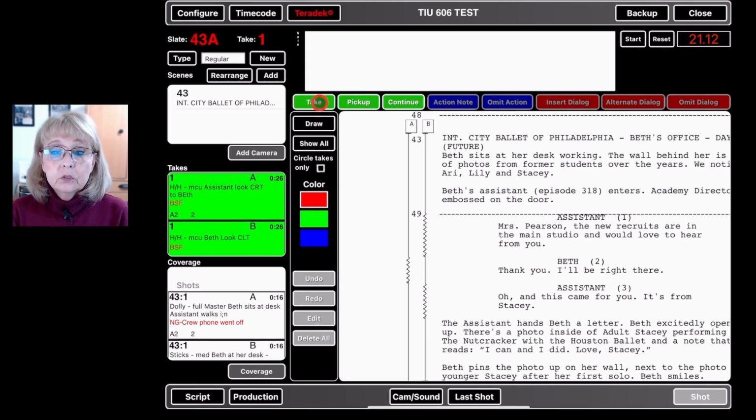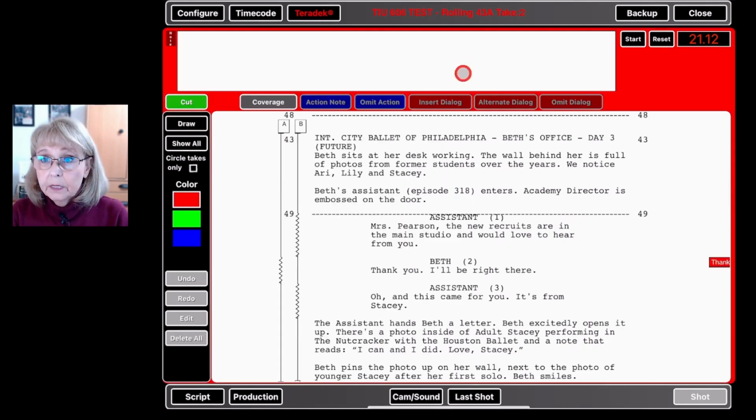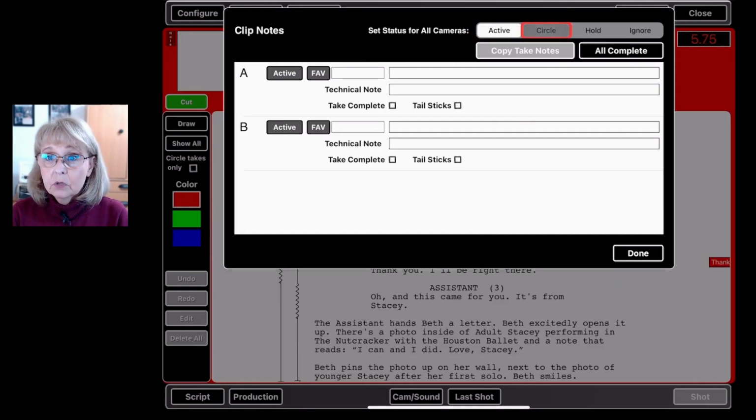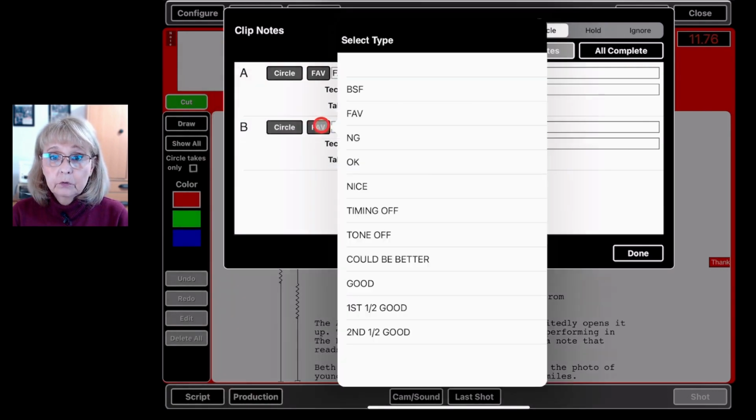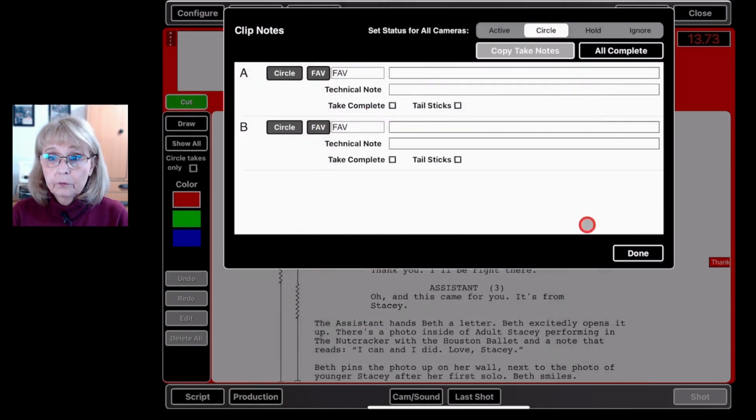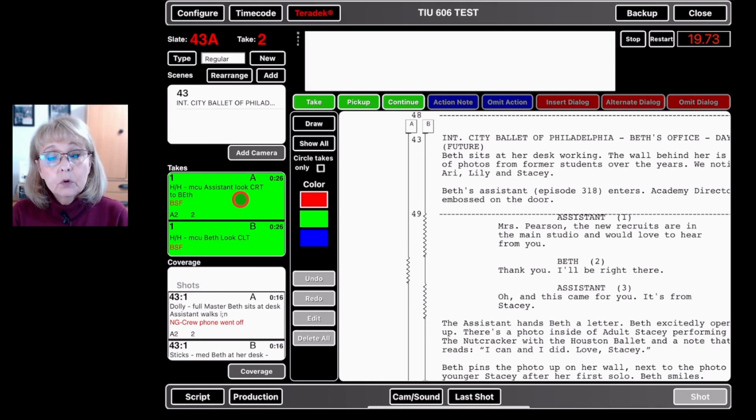Now we're going to take another take, reset and start, and it goes through the motions. And he says, cut. And yes, that was awesome. That was perfect. That was my favorite. And we're going to move on. So we click favorite, and we circle it, and we say done. Okay, so now we're done with this scene.